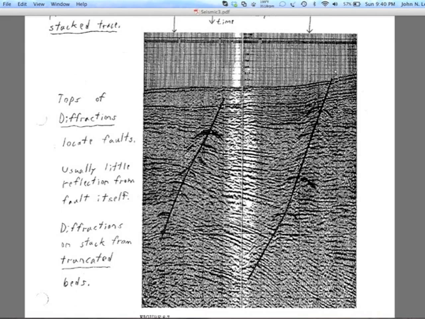So in classical data sets, not what I'll show you for Wednesday's lecture, but in classical data sets, there's really very little reflection from the fault itself, and you find the faults in the section by the truncations of the layering. And in a stack section, the truncation should not be a clean truncation. Each truncation should generate a little diffraction hyperbola.